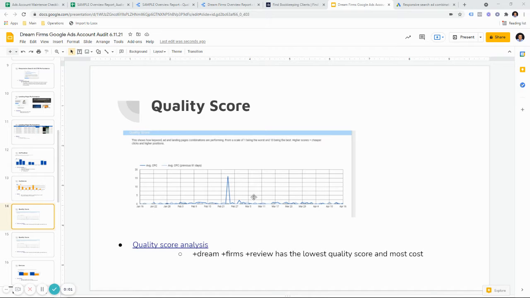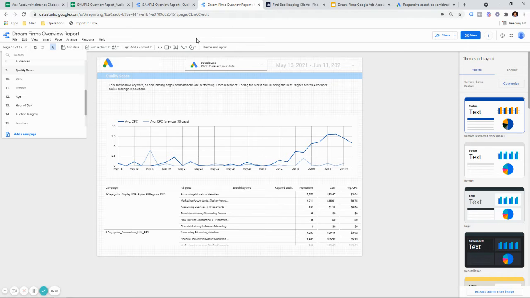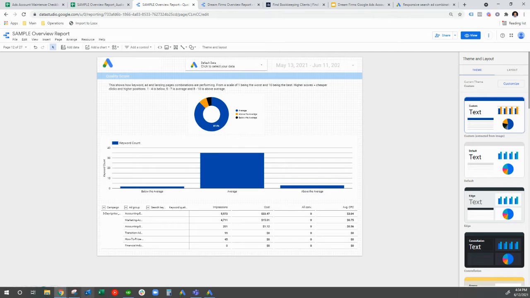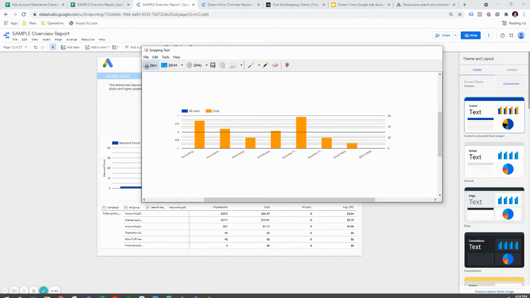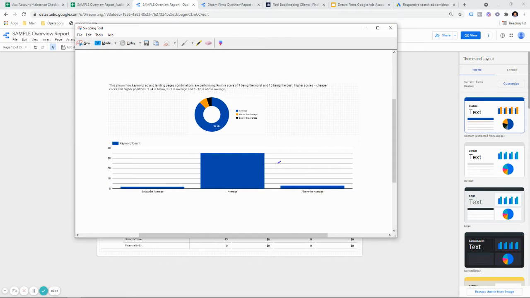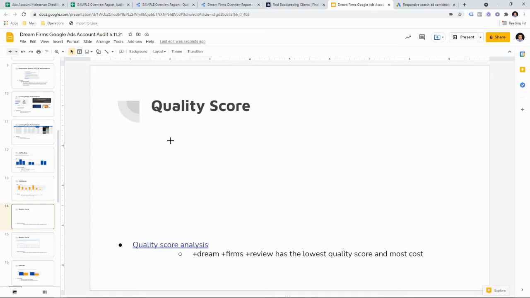All right, now on this page we can talk about quality score and how it affects our cost per clicks throughout the account. So first things first, you're going to want to go to your Data Studio report and grab this quality score analysis stuff here. So you just want to grab that, and it really visualizes the keyword health on the account overall.